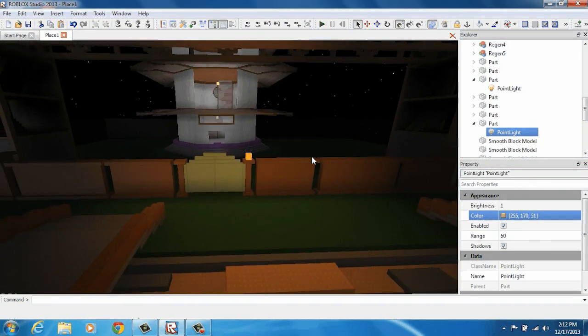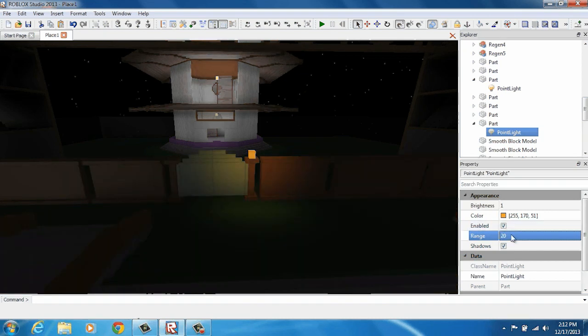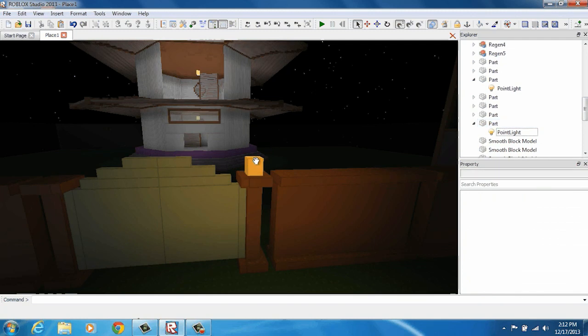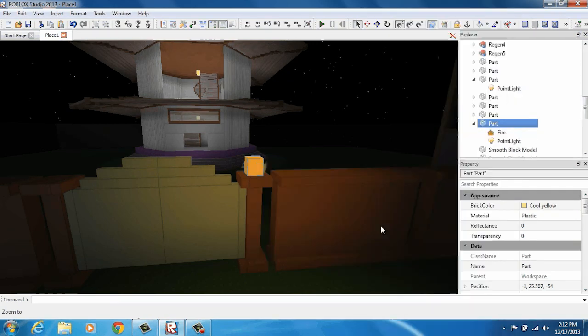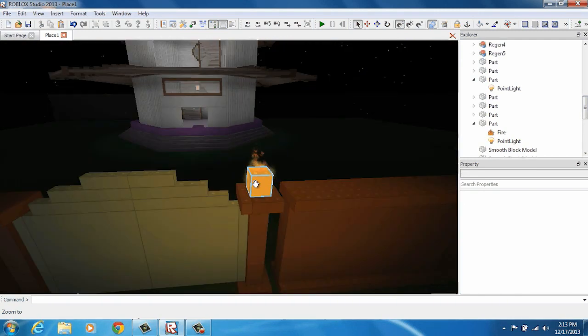But its range is a little bit too far for a torch, so I'm going to turn the range down to 20 maybe. That's cool. Maybe 30. Yeah, 25. And to make it feel more like a torch, I'm also going to right click on it, insert basic object, and fire. Nice. So that looks like a torch.